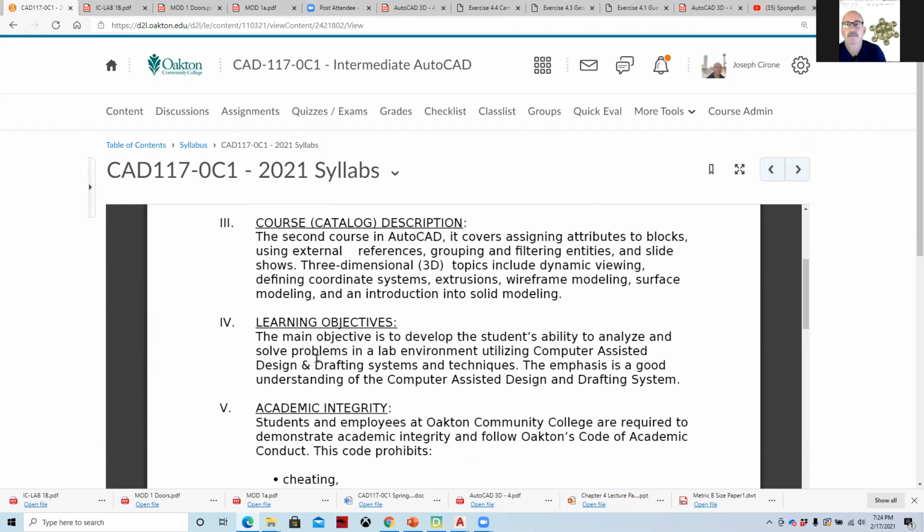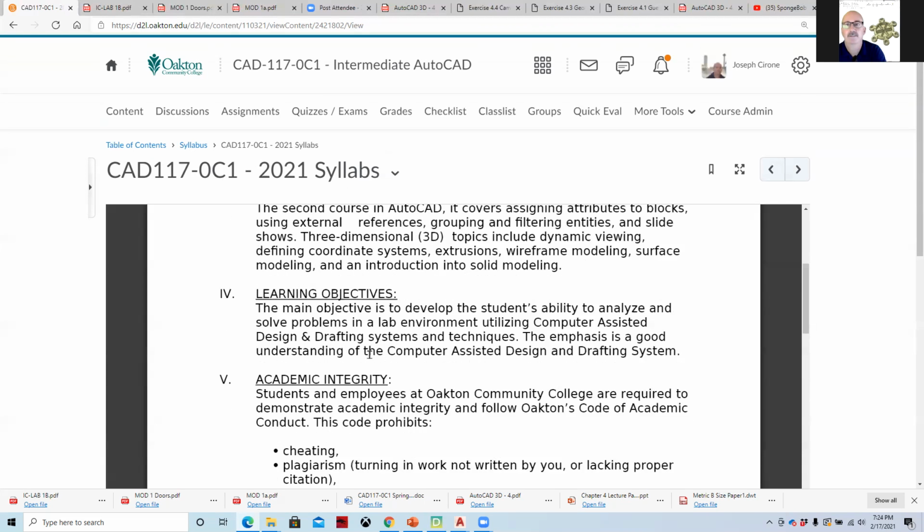Our objectives are to be able to go through and use the computer assisted drafting system. AutoCAD does a very good job at two-dimensional and some three-dimensional work. It's the most popular CAD software. But as you get into more of the modeling things, there's heavier duty modeling software, because this is a program that was developed in the 80s. And so we'll teach you those techniques.